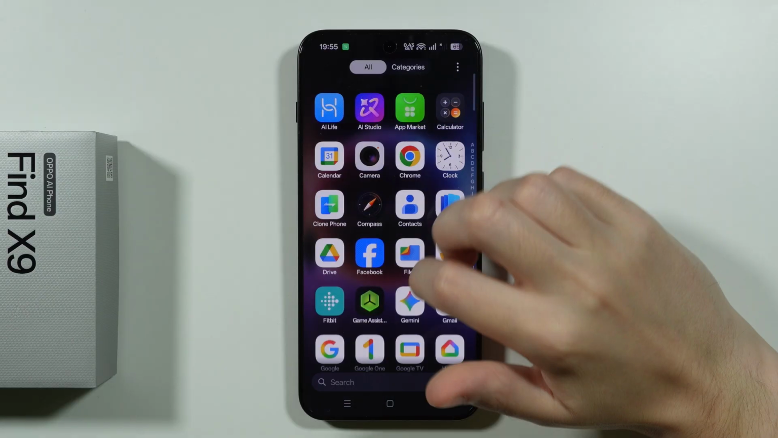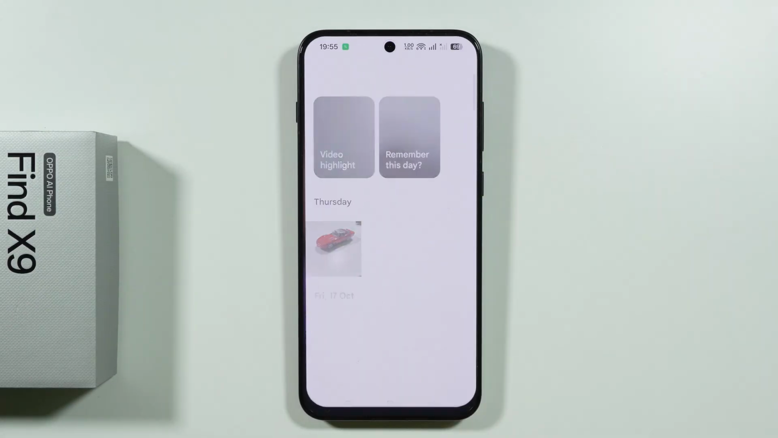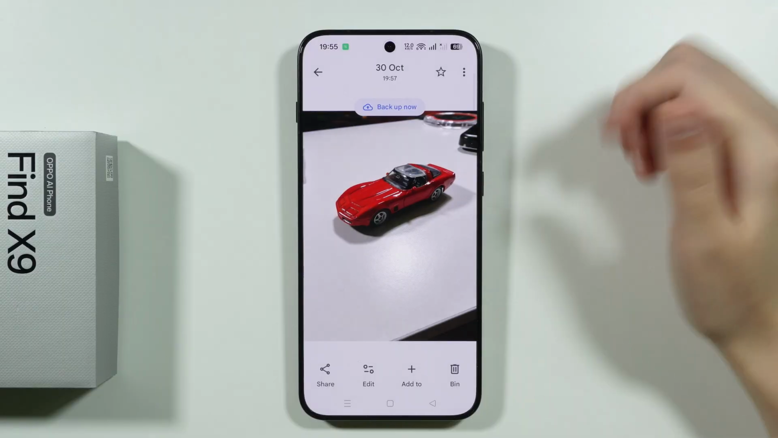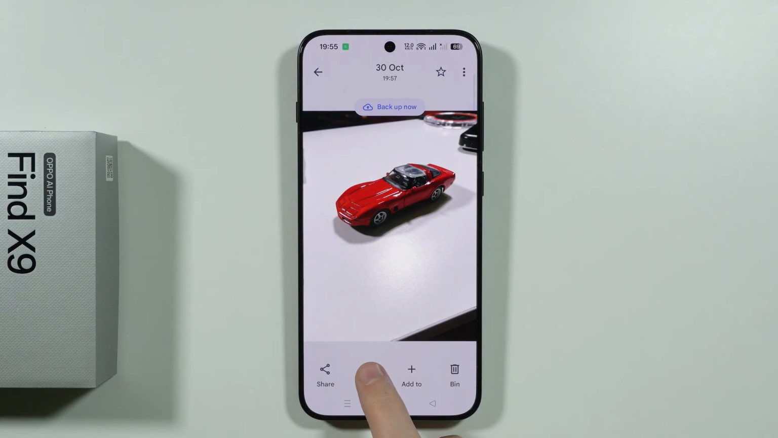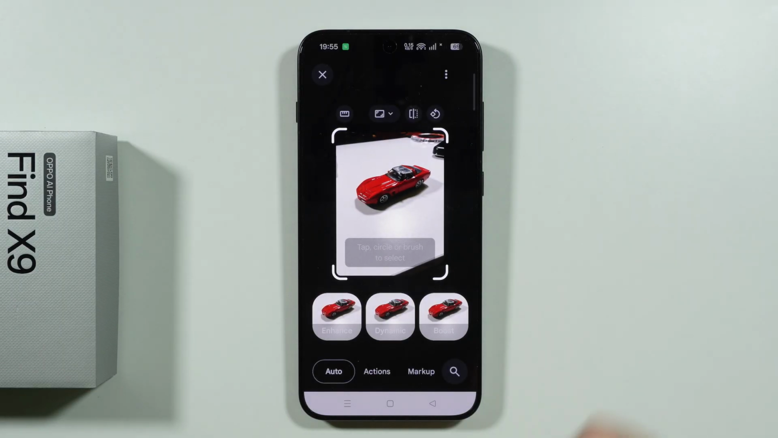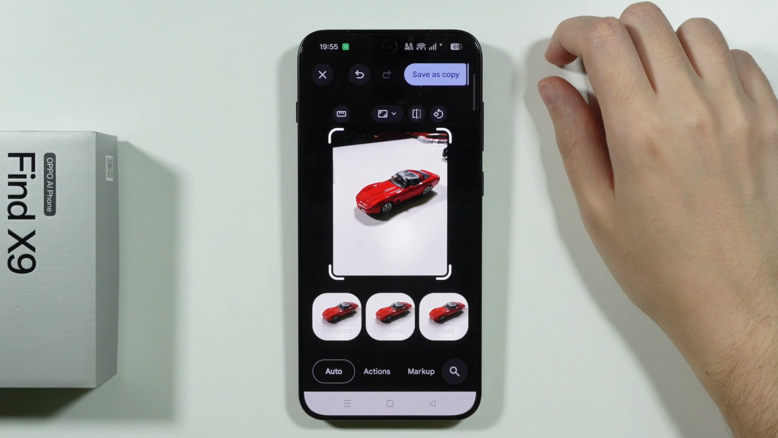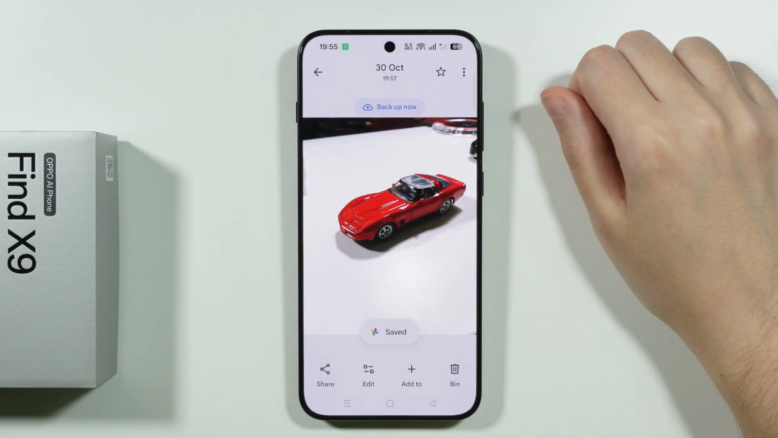Now, if you actually use the other Photos app, this one is made by Google, then you can, of course, edit photos in here as well. You can just tap on the photo to open it, and then at the bottom we have the edit option. And then the rest is pretty much the same. Once you are done with any of these changes, then over here in the upper right corner we have save as copy.